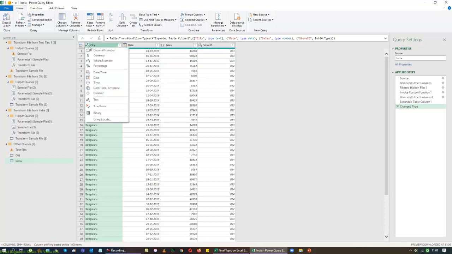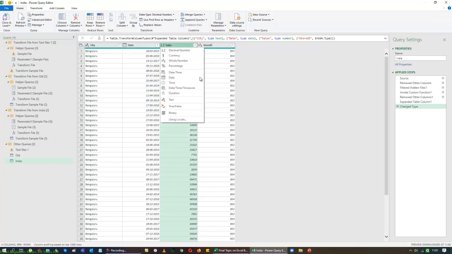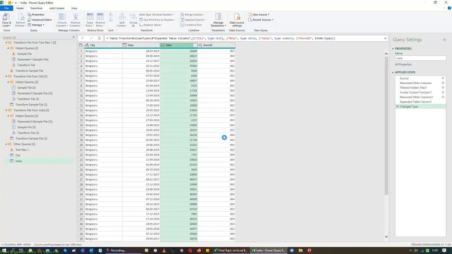There are plenty of data types available here: decimal numbers, currency, whole number, percentage, date and time, date and time zone, duration, text, true or false, and binary. We have a lot of things in here. If you closely watch, my first data is going to be a text type. The second data is going to be a date type. It shows a calendar here. The third is decimal numbers, but I don't have decimal numbers. Let me change that to a whole number. And I've converted that into a whole number. Then the icons have changed to 1, 2, 3. 1, 2, 3 is called whole number. And even here it's 1, 2, 3. It's again a whole number here. So now my data looks nice.